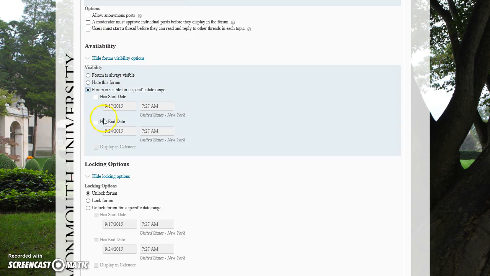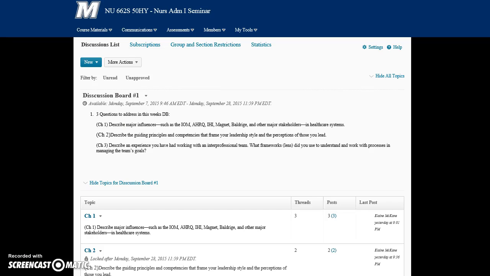Okay, and then I save this, and remember you can make them visible for a particular period of time by coming to availability, clicking on the forum. You have to click on has a start date, has an end date, and then I always display in calendar because on the student's side of the course, if they use their calendar, they can see that they have a discussion board due at a particular time. Okay, and then you can either save and close, but the easiest thing to do is to hit save and add topic because the topic will automatically come up. But I'm going to show you what to do in case you don't hit that. You just hit save and close.